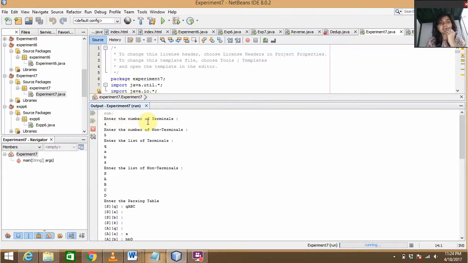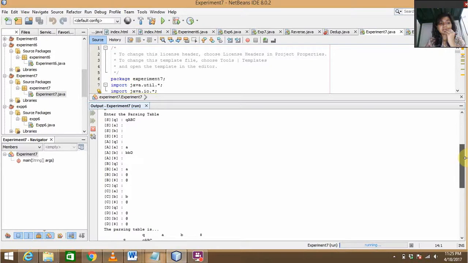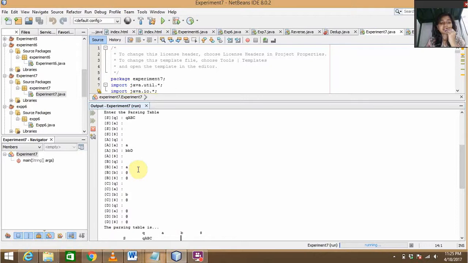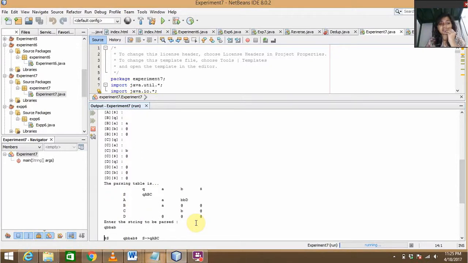First I'm taking the number of terminals and non-terminals that we need. The terminals I have given here as 4 and non-terminals as 5. Then the list of terminals I have given here: Q, A, B, dollar, and for non-terminals: S, A, B, C, D. After that we are giving input to the two-dimensional parsing table. Wherever there are values, wherever it is producing something, we give just the string it is producing. If nothing is produced, we leave it. And if it is producing epsilon, then in place of epsilon we use @ here, and we display it as a table.